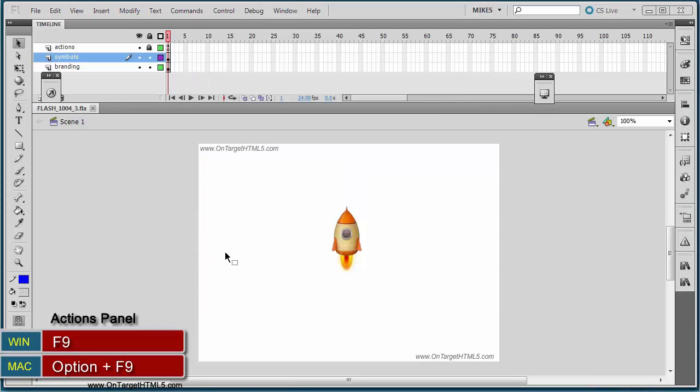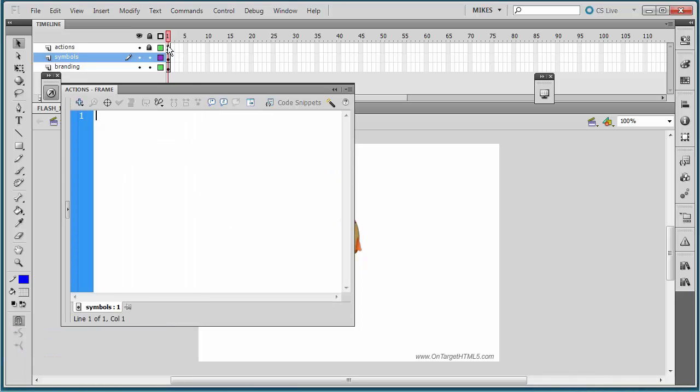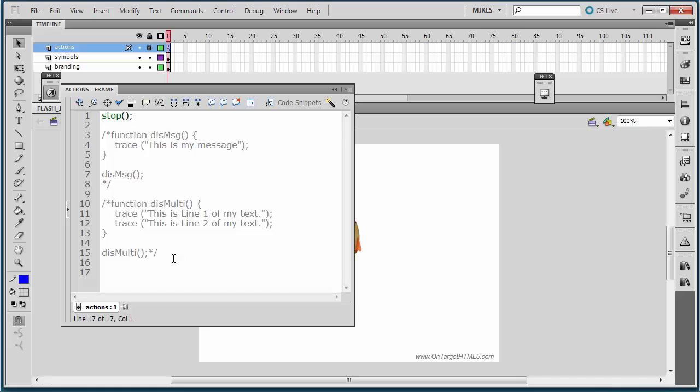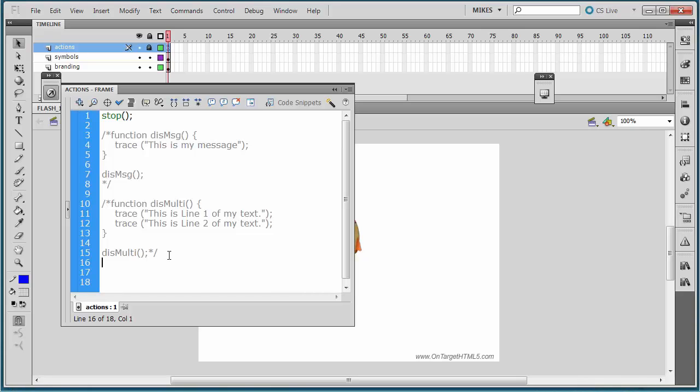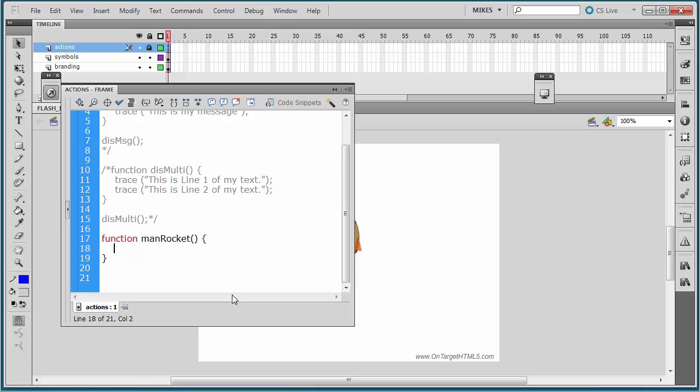Now I want to open up our Actions panel, F9 in Windows, Option F9 on the Mac. Select frame 1 of that Actions layer, and then let's come down below the last demonstration that we did, and I want to put in another function. So I'm using my function keyword. Let me scroll down so it's easier for you to see this, and I want to call it Man Rocket. So I'm giving the function a name of Man Rocket, opening parentheses, closing parentheses, opening curly brace, and then come down, and ActionScript will automatically close out that curly brace for us.